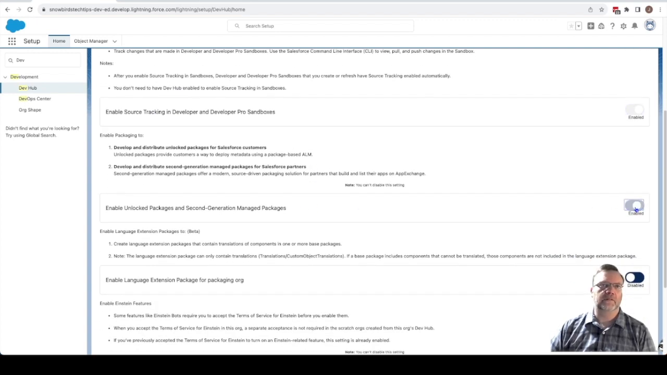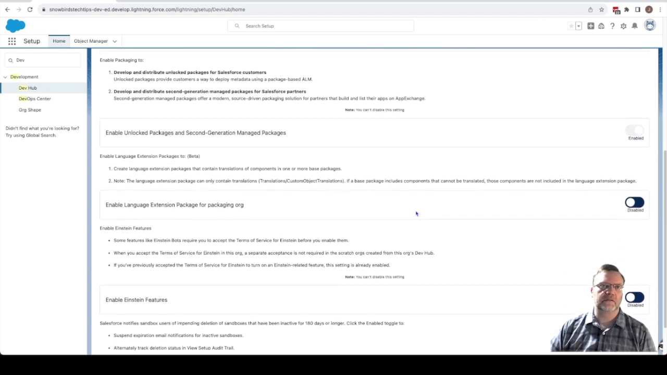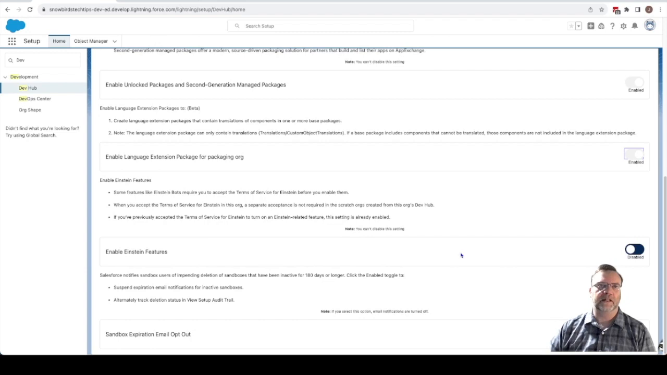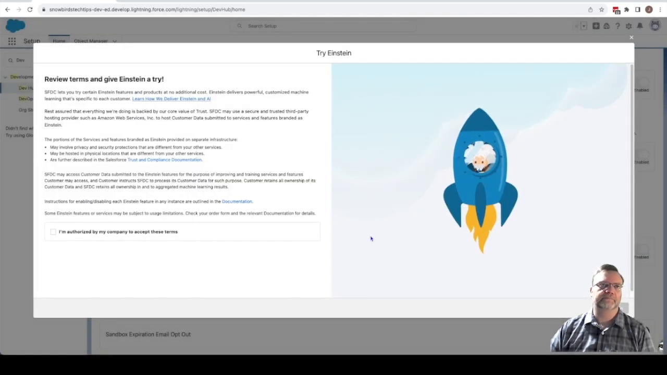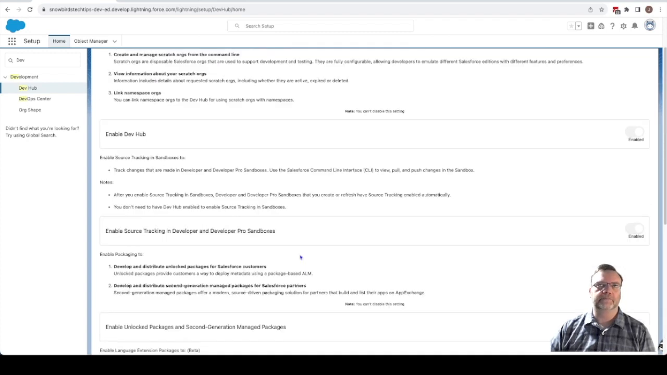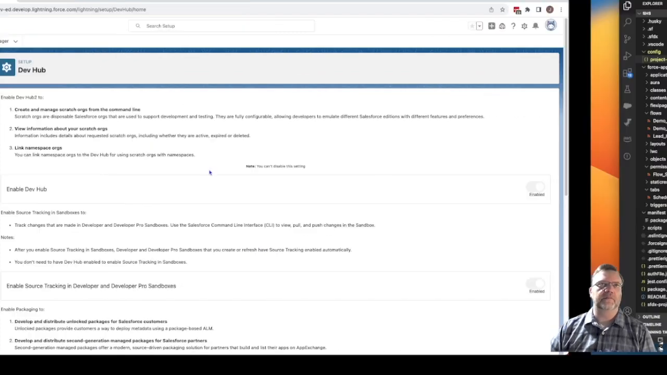I definitely want second-generation packages. If you're using multiple languages, you'll want to turn this one on. I like to just turn things on in my orgs that I'm playing with, so I'm just going to turn everything on. We'll play with Einstein in a later video as well. And the sandbox expiration email opt-out, I'm going to leave that off. I want those emails.